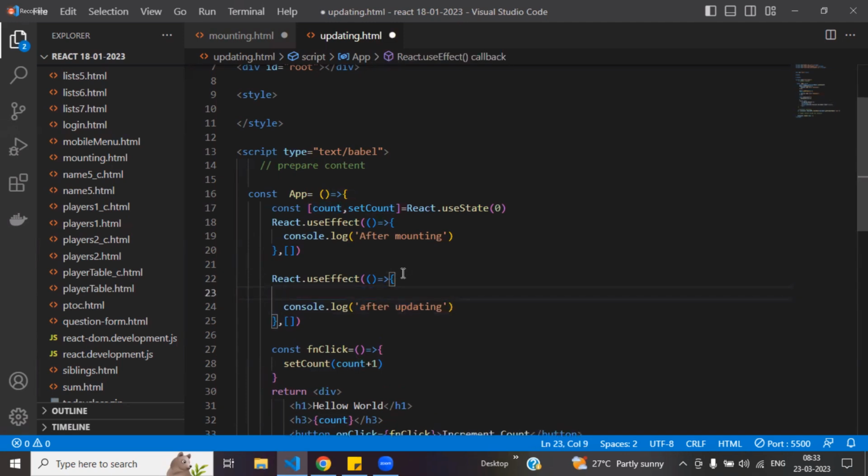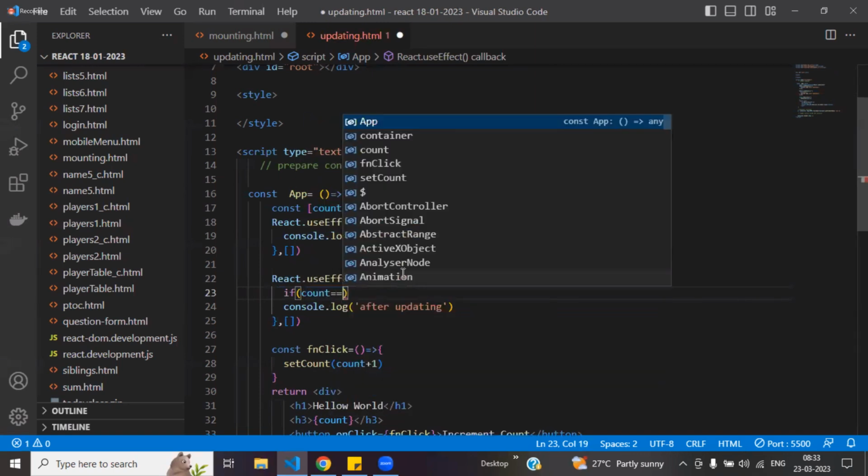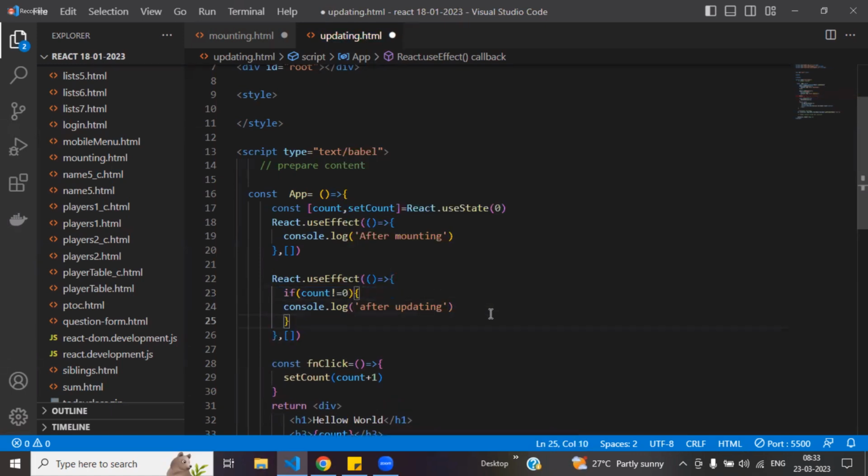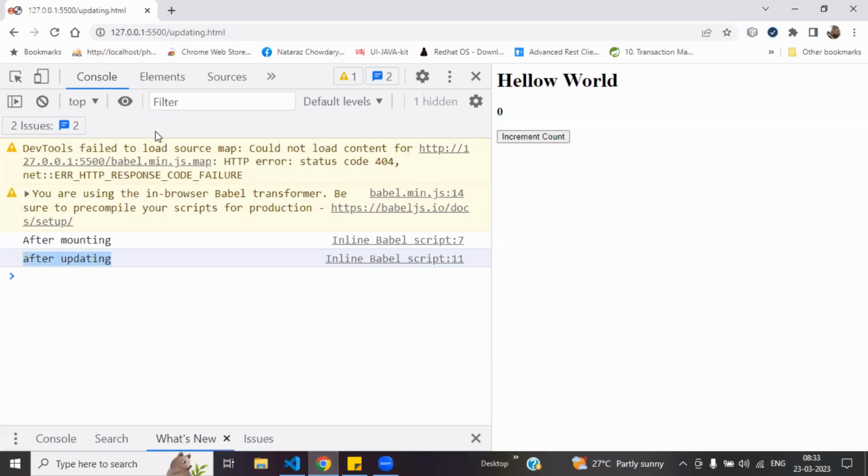So can I write like this? If my count is not equal to 0, then only execute this one. If I write like this, will it execute or not execute on first time load? Not execute, right? Okay. Now, at least for the mounting phase, what I'm expecting is that one only is executed after mounting, on first time load. Yes, that is only executed.